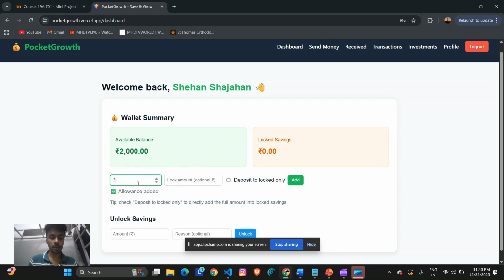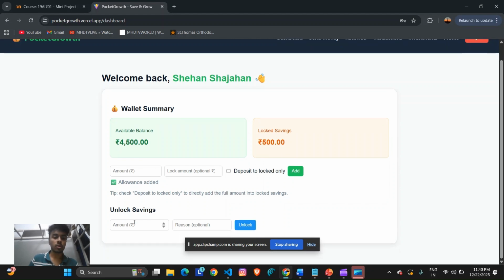Now suppose I'm typing 3000, and in lock amount I'm typing suppose 500, clicking on add. The 3000 gets added, but 500 goes into the logged savings and 2500 into the available balance. So the remaining 500 is stored in the logged savings, and the logged savings cannot be accessed easily. In order to access the logged savings, you must give a valid reason.